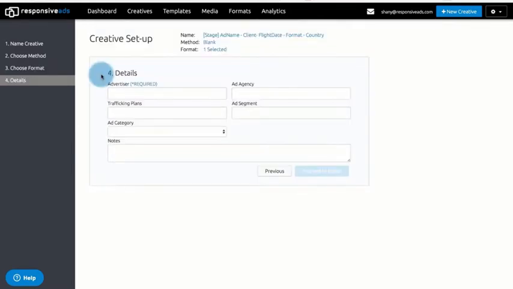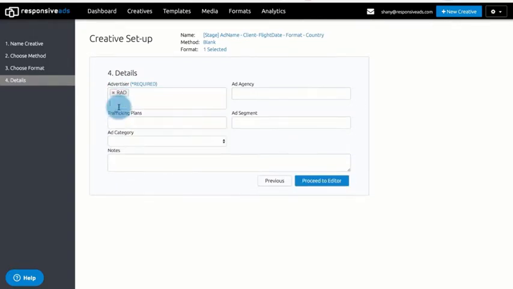Add the necessary tags to further define your project. Adding details will later help you navigate and locate your creatives easily in your creative library. After completing your creative setup, proceed to Editor.